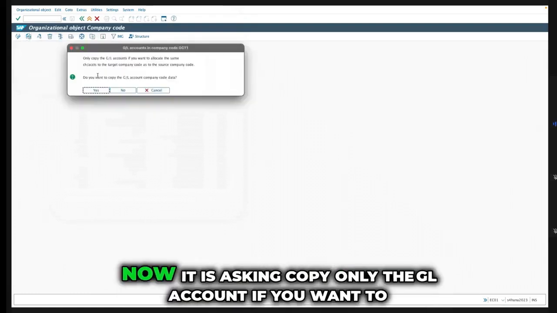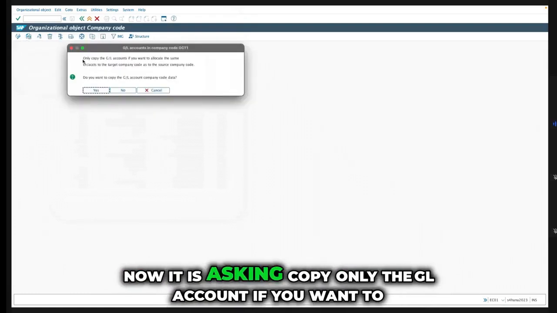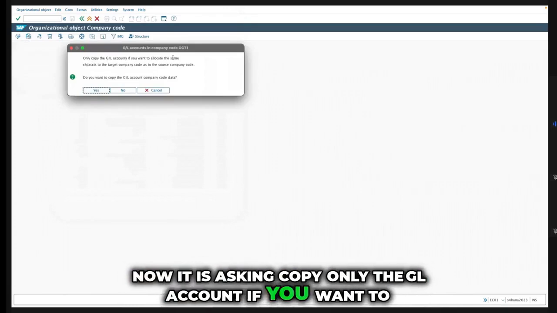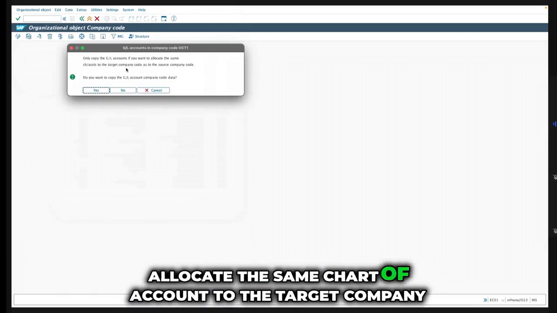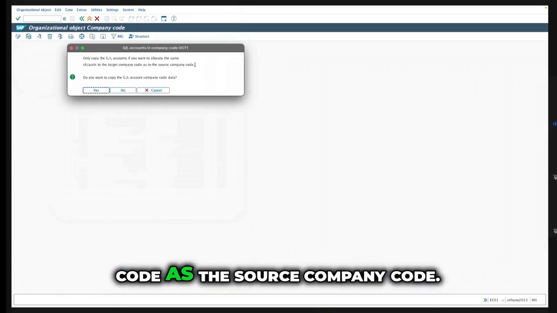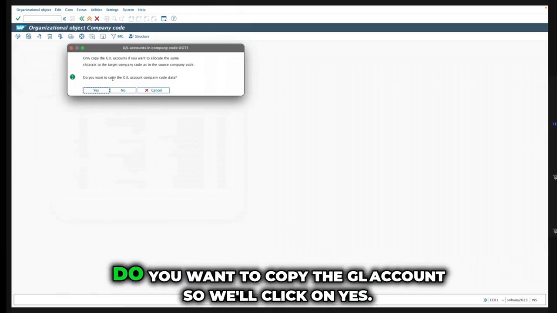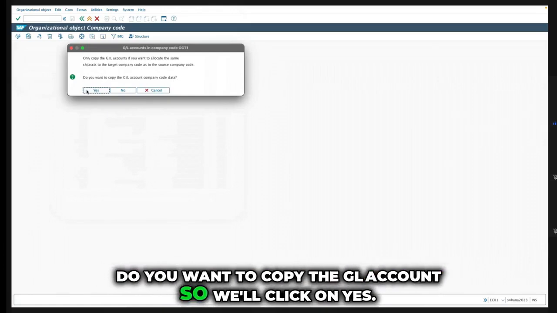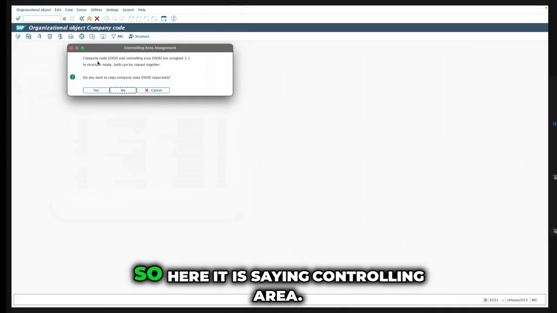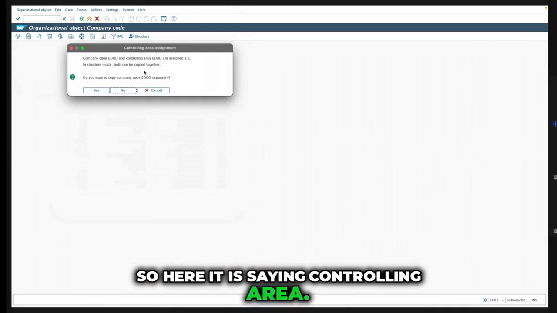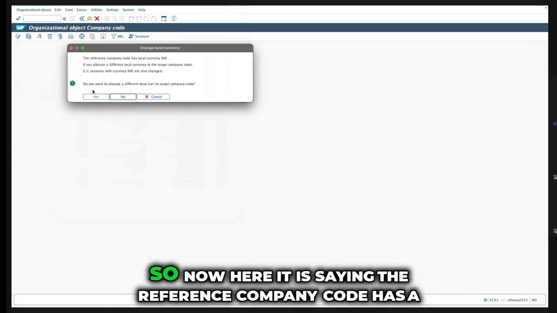Click on copy. Now it is asking, copy only the GL account if you want to allocate the same chart of accounts to the target company code as the source company code. Do you want to copy the GL account? So we'll click on yes. Here it is saying controlling area. So we will click on yes.